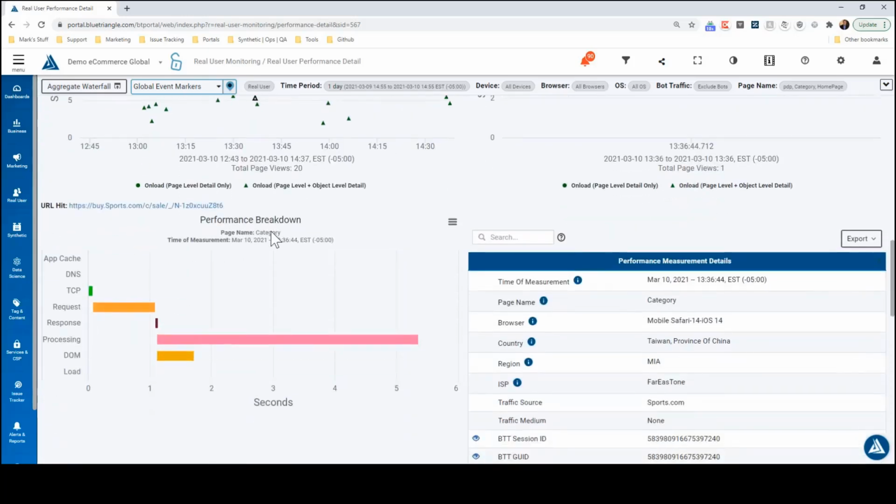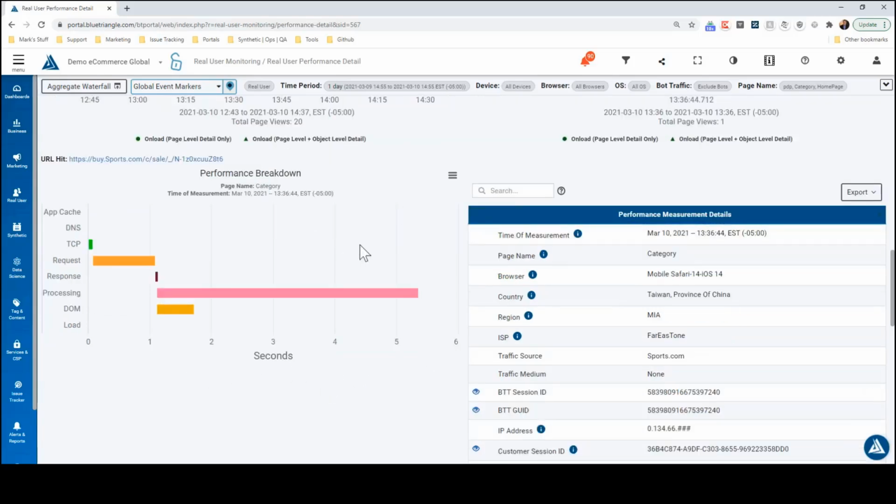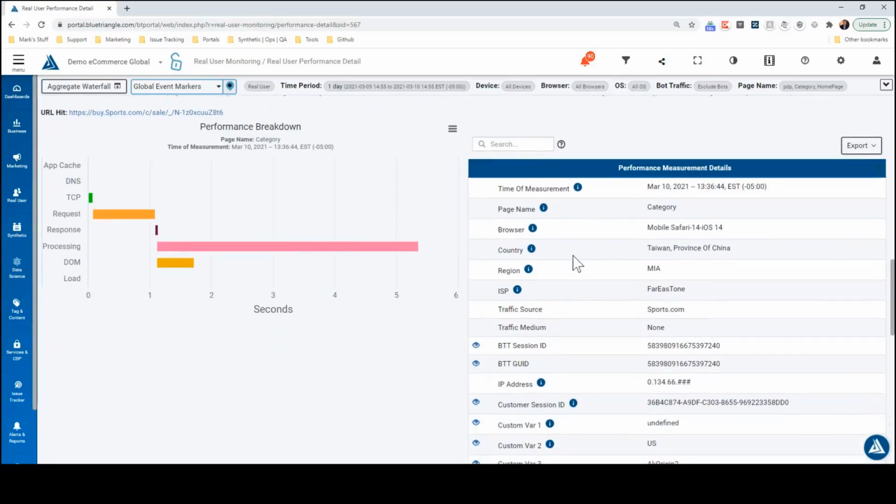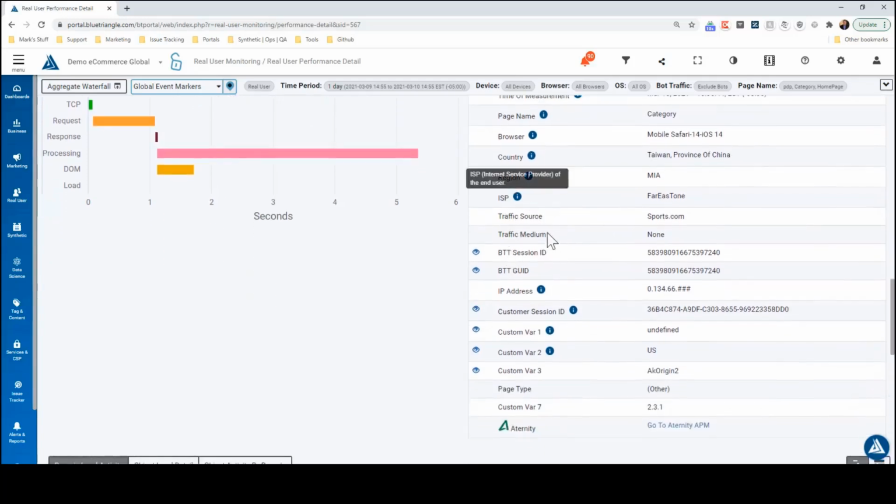So there's a performance breakdown. You can see some of the performance, the request and response, processing time, the DOM, and some other things here. And then over to the right, we have all of the details for this individual measurement. So we can see it came from Taiwan. This was the browser version. Here is the exact time of the measurement and the page name. And we can see all sorts of great information about this particular measurement.